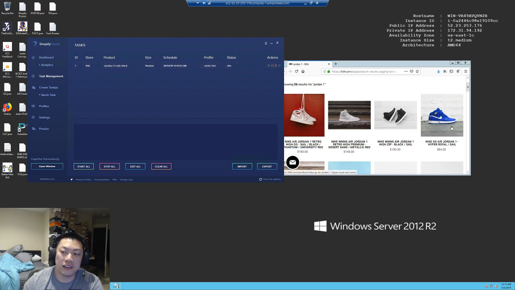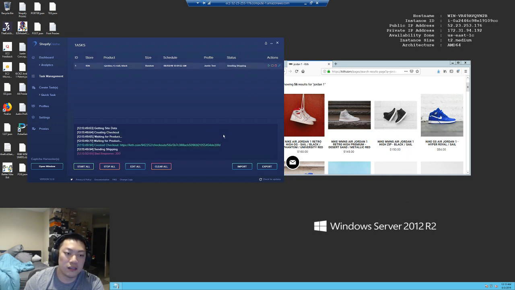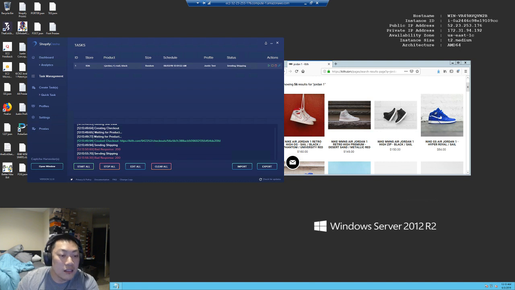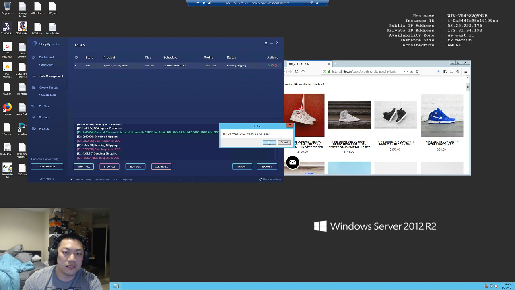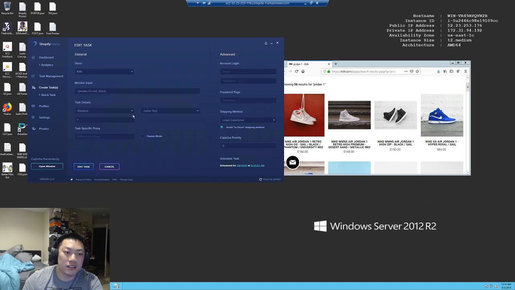So if I did this correctly, it should pull up this GS pair of Jordan 1, but maybe I have done it wrong, so who knows. So I'm going to go ahead and start this task. Oh, that's not good. I don't even know if the Shopify works on Dash. I haven't tested it out. This is a first-hand test.